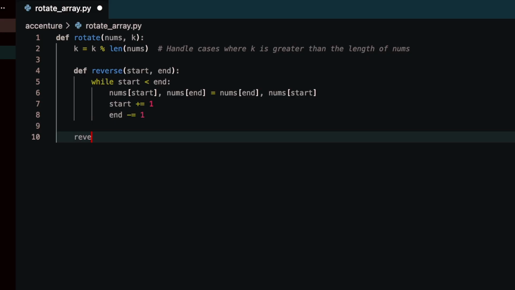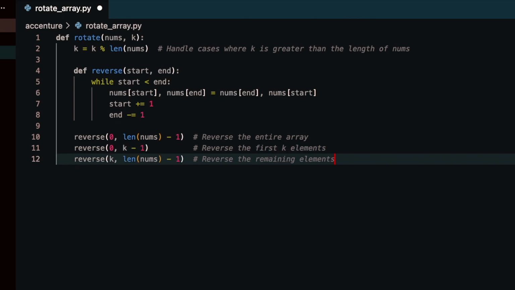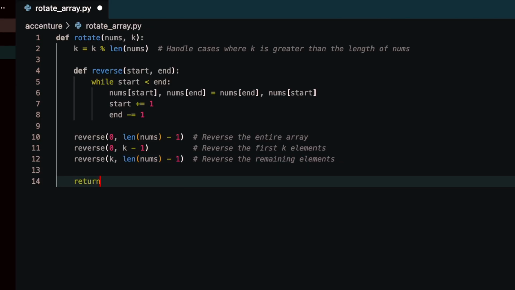So the first step is to reverse the entire array, right? The second step is to reverse the first k elements, from 0 to k minus 1. And the third step is to reverse from k to the end, like length of nums minus 1. And the last step is you basically return your nums, right? So this is how we are able to solve rotate by the number k, and the solution is pretty simple.